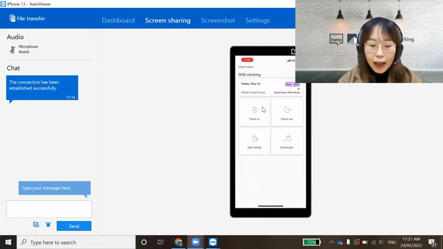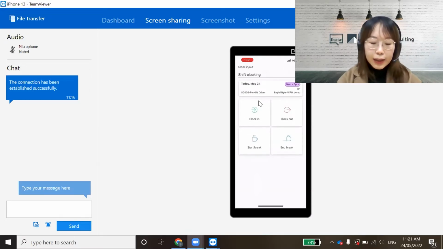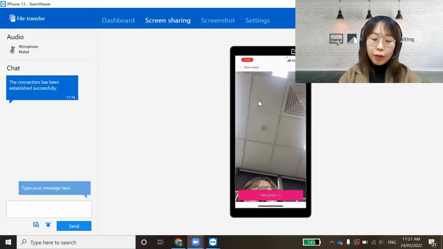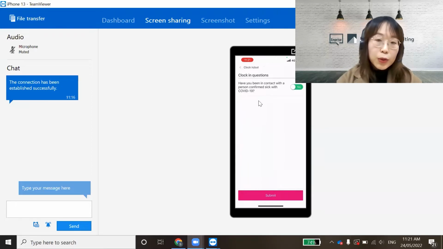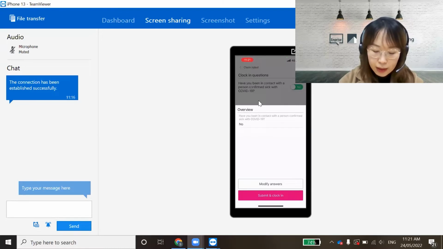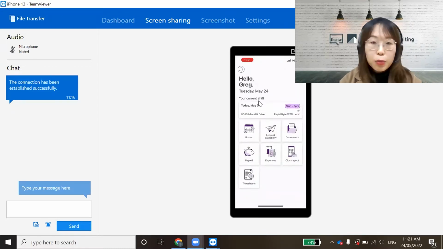In this clock in and clock out tile, employees can use this mobile app to clock in and clock out. Facial recognition is supported. Also, the GPS can show the administrator or the manager the specific location of the employees. If we click clock in, take a photo. Here, we could also insert any clocking questions you want. Click submit, submit and clock in. This will be pushed back to the manager's approval portal as well.